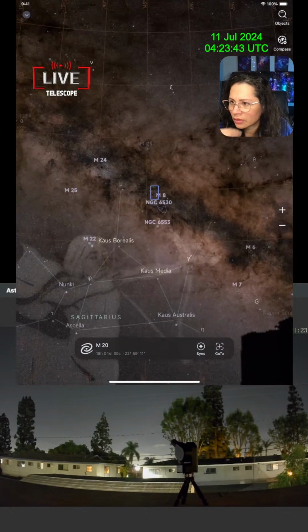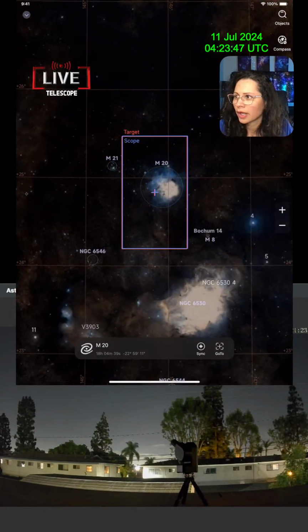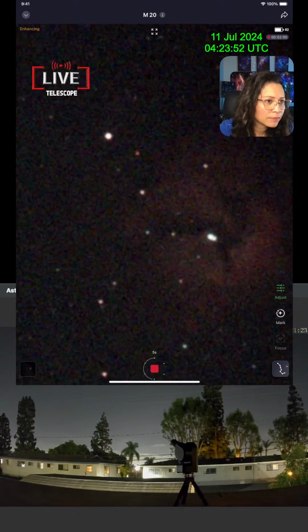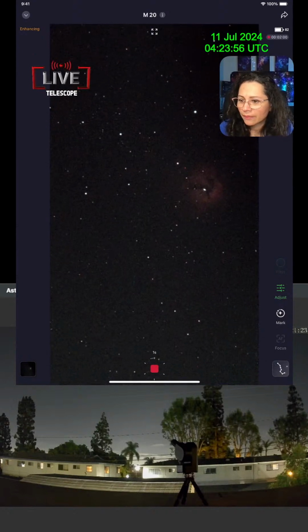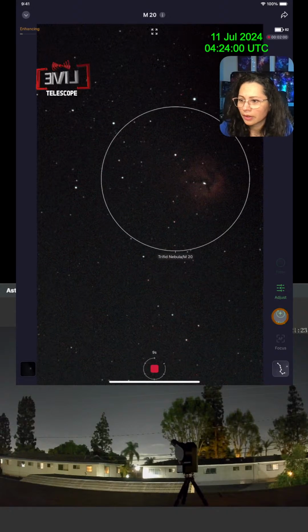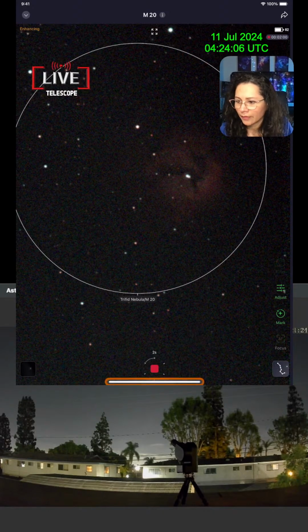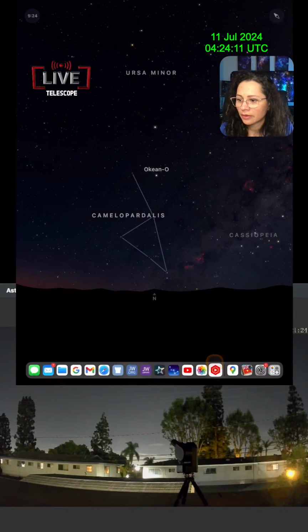What is it? Okay, I'm going to let it keep stacking, and I'm going to open up... We're getting it. Mark it. Trifid Nebula. There it is. Okay. Let's open up the Sky Guide. Dig into Trifid Nebula here.